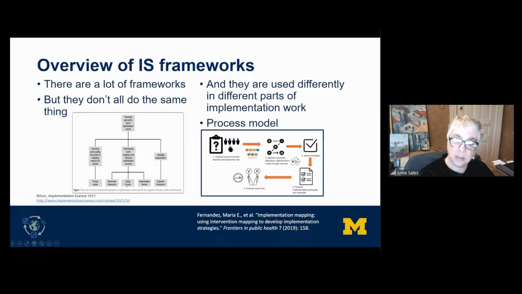But at this point, the classic theories come from other disciplines. And while we use them and they are useful to us, they don't give us as much insight to the work of guiding, designing, and evaluating implementation interventions, which is what I'm talking about today. So they're used differently in different parts of implementation work, and that's a really core message that I'd like to convey today. This is an example of a process model.